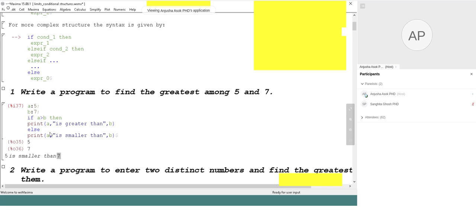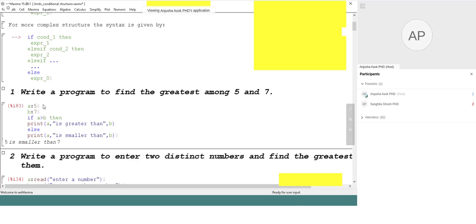If you don't want 5 and 7 to come up, you can always suppress it by using the dollar sign. See, now when you give the dollar sign, it's not showing any 5 or 7. It directly gives you the answer. Why is there a comma? Because you have to separate the variable and the printing command between them. So you need to write the comma in between. Otherwise, it will give you an error, or it will not be executed.